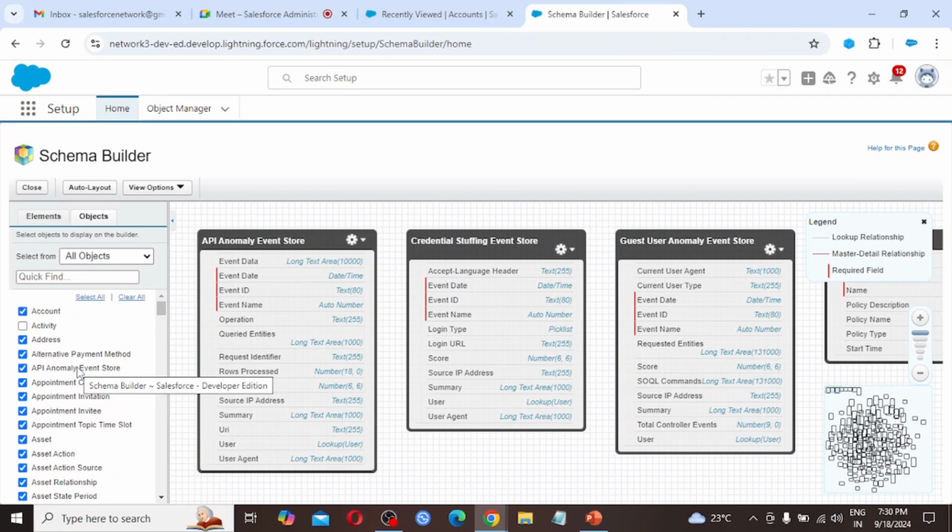Initially we are going to see this view. There is a logo of Schema Builder, a close button, auto layout, and view options. It has a drop down: display element names, hide relationships, hide legend. We are going to see them one by one. What is the legend? This part is known as the legend. It shows lookup relationship by a dash, master detail relationship by this symbol, and required field by this symbol. So these are the required fields.